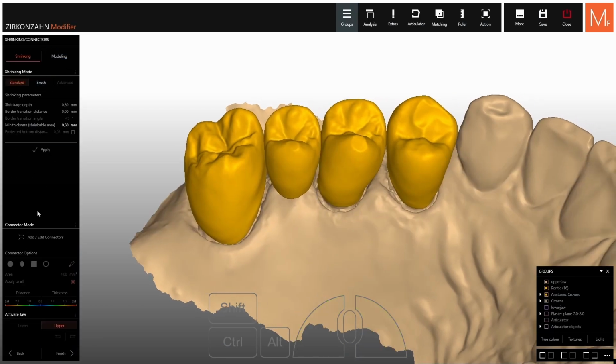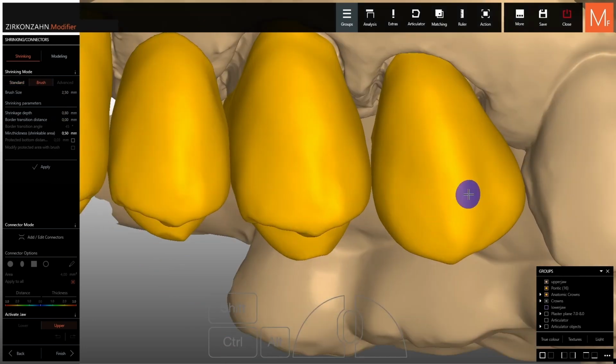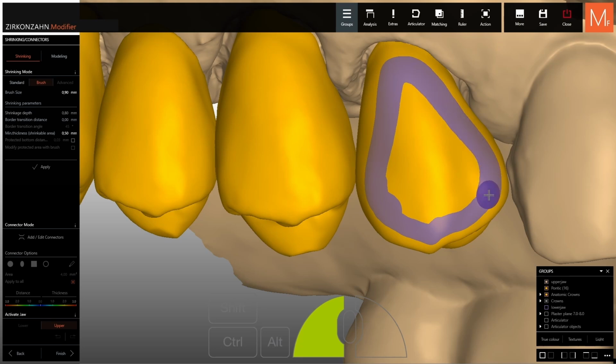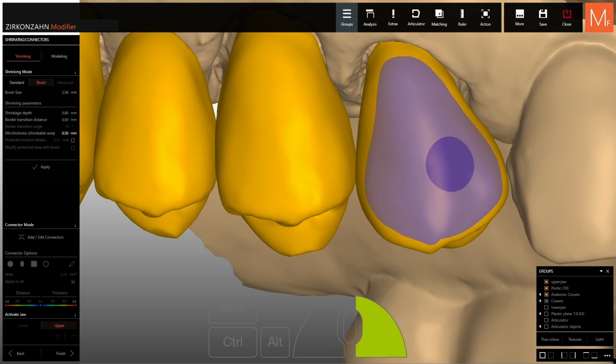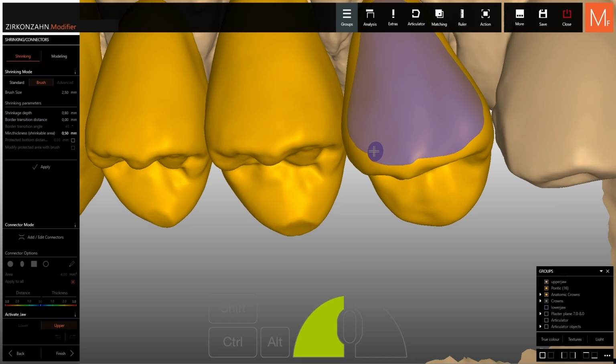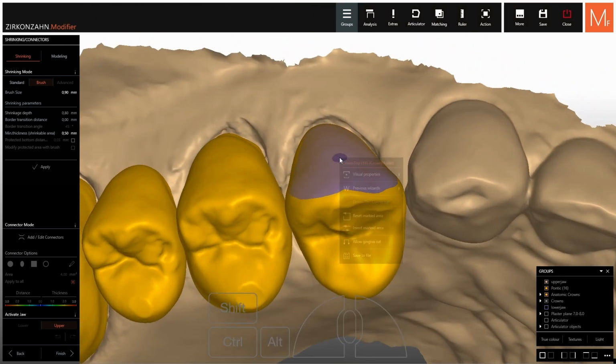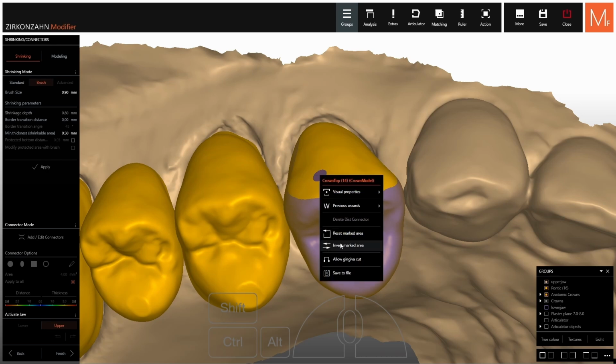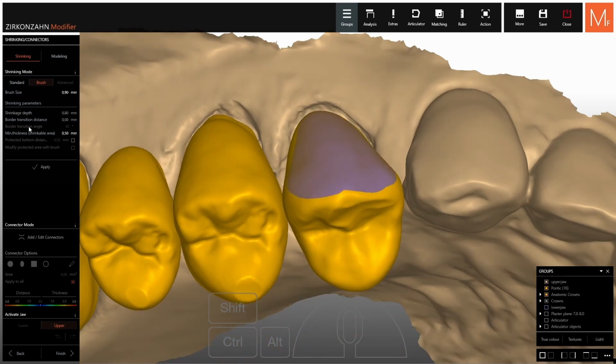The following step includes the Shrinking and Connectors mode. In this section, global or localized shrinking can be applied. Using the brush tool, selected areas can be slightly reduced if necessary. If the marked region needs to be inverted, simply right-click and invert the selection. After choosing a value, clicking Apply performs the shrinking.